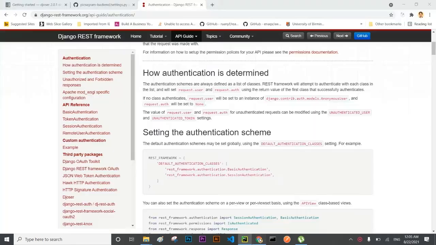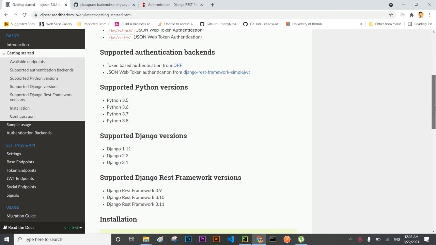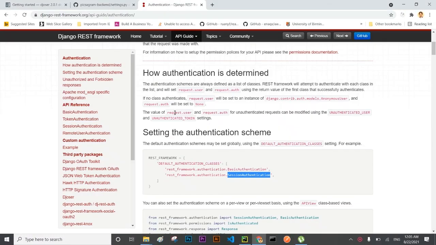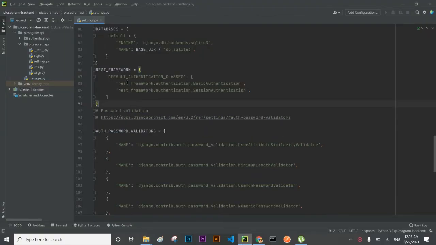For authentication purposes, REST framework demands default authentication classes. So we have to define default authentication classes in our project. REST framework provides basic authentication and session authentication. But here we are utilizing the JSON Web Token authentication with the help of simpleJWT. So we will use the default authentication class from the simpleJWT package. I'm going to copy and paste it.